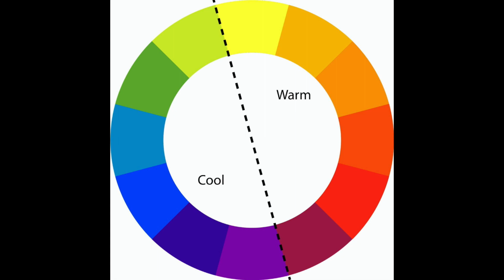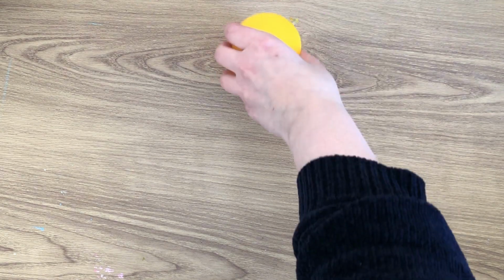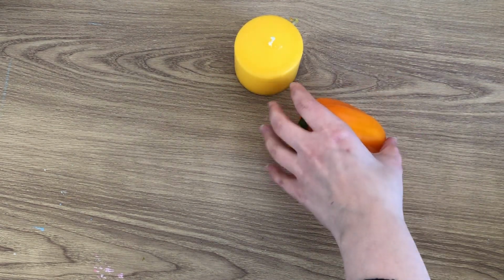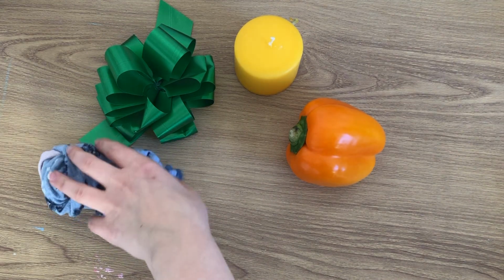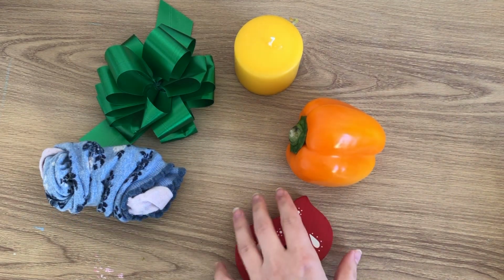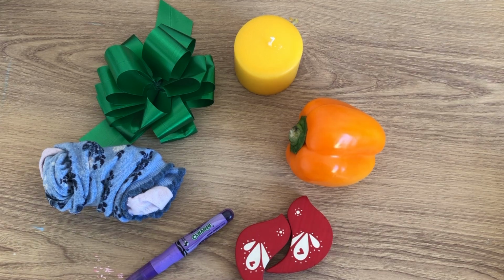Your first mini task for today is you are going to find 6 items, a red, an orange, a yellow, a green, a blue and a purple one, and arrange them in a circle like a colour wheel. Send a picture to your online classroom.